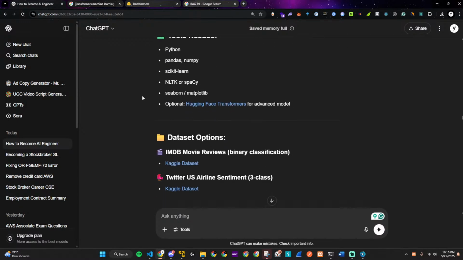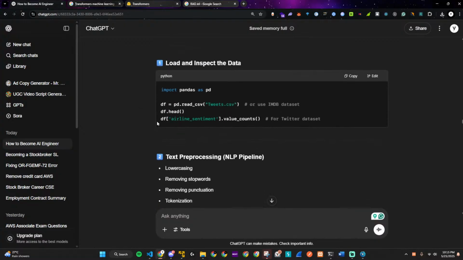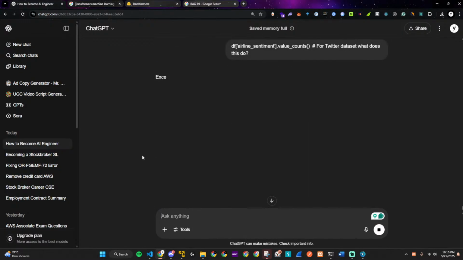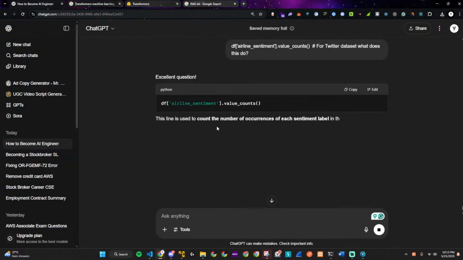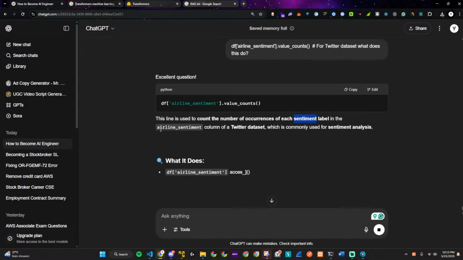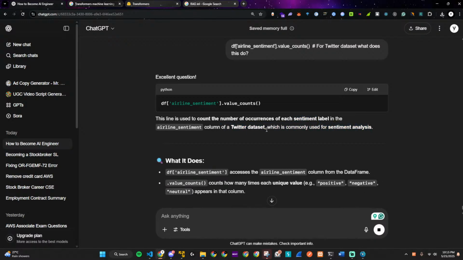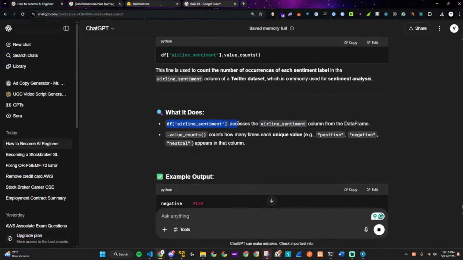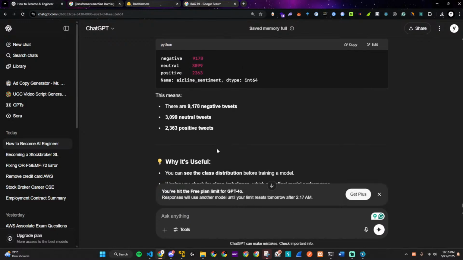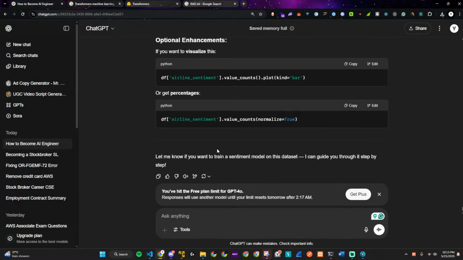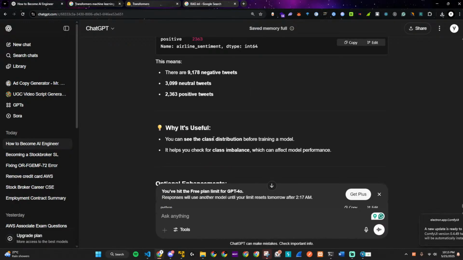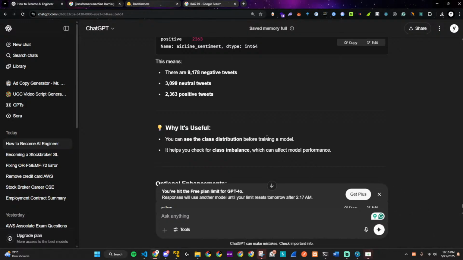Intermediate. Right, value counts. Interesting. What does this do? Yeah, I have not. You can see the class distribution before training a model.